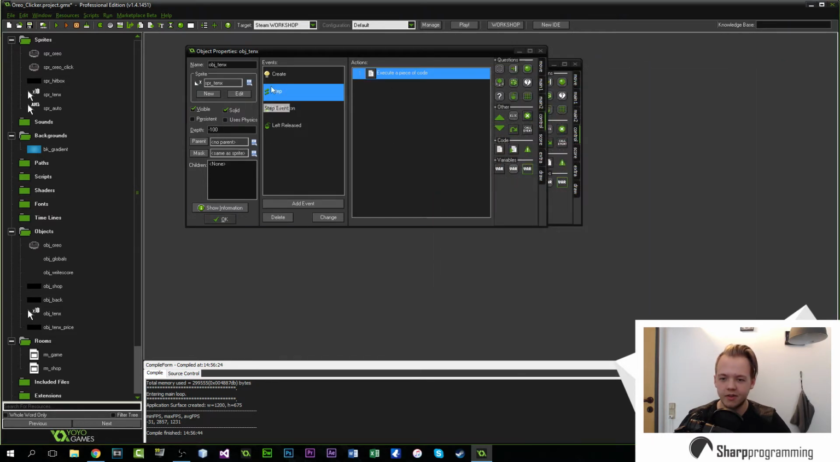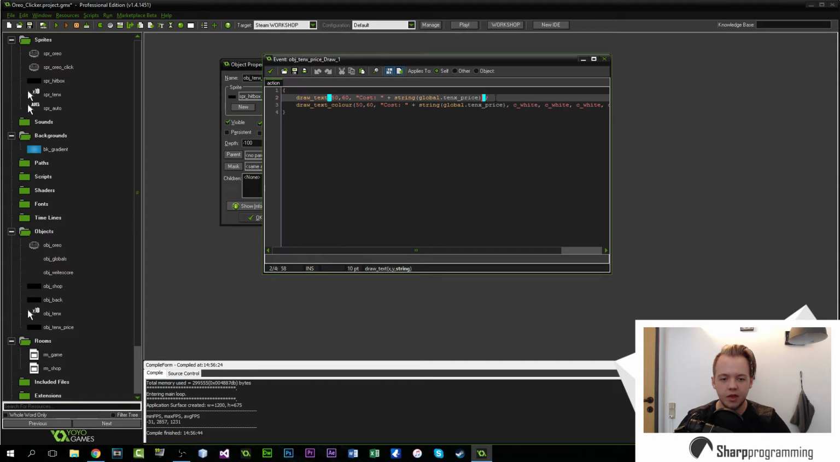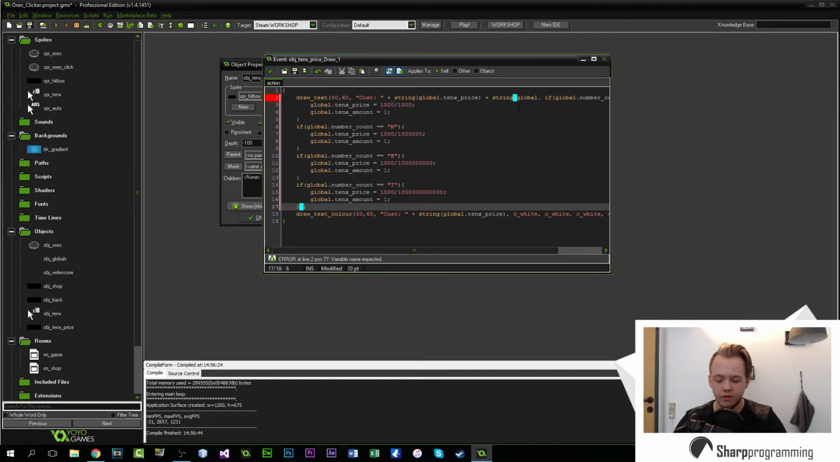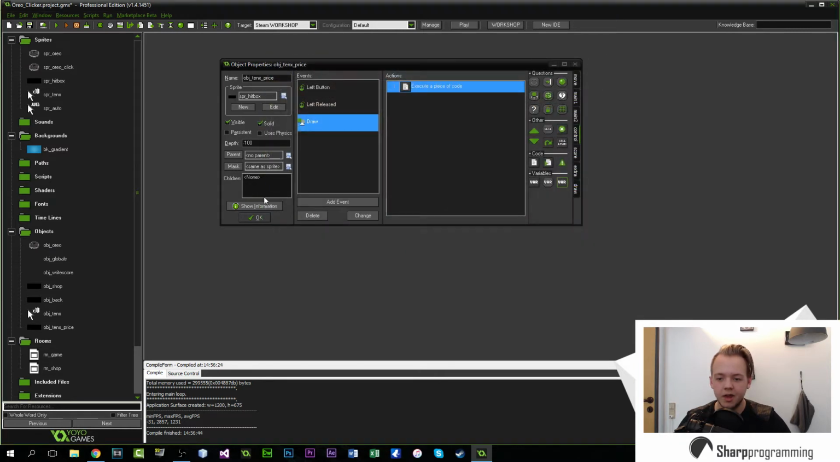So to change the price, in the 10x price, the draw thing, we will add the string of the global. Oh god. Yeah, it's number count. Number count. There you go. And the parentheses on that one. So it will say a 1k, 1 million, whatever.